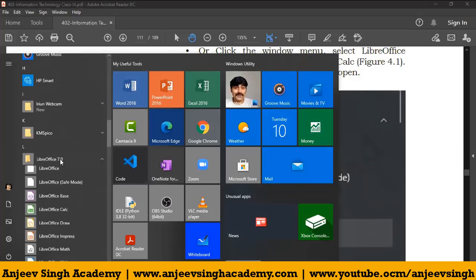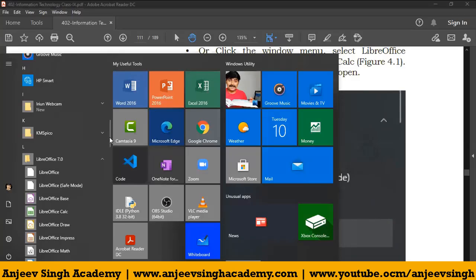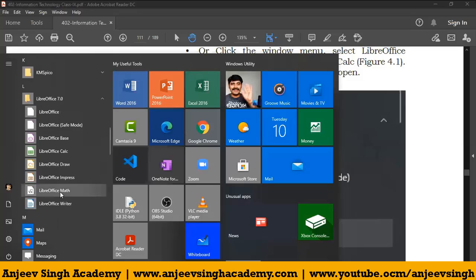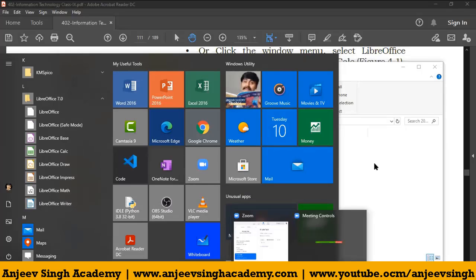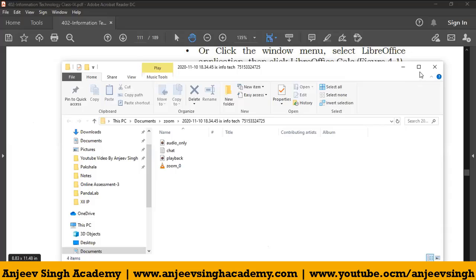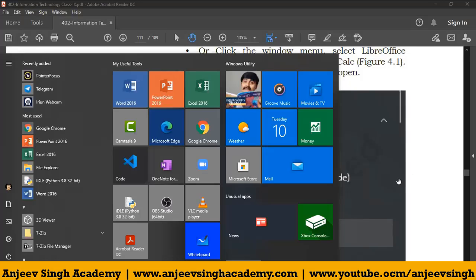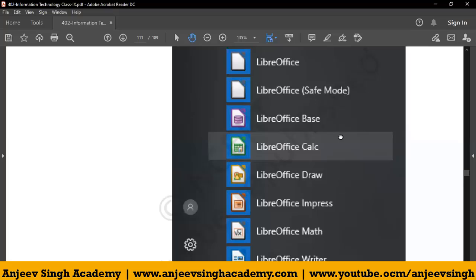Look at this. This is the LibreOffice folder. Inside this folder, you can find LibreOffice Calc. This is the complete package of LibreOffice. We can click there and start it from there also. So these are the different options we have to open LibreOffice Calc.